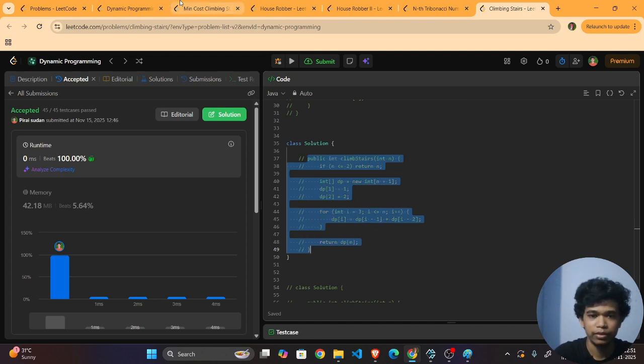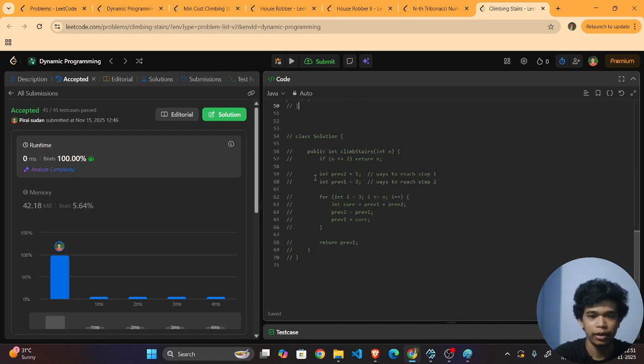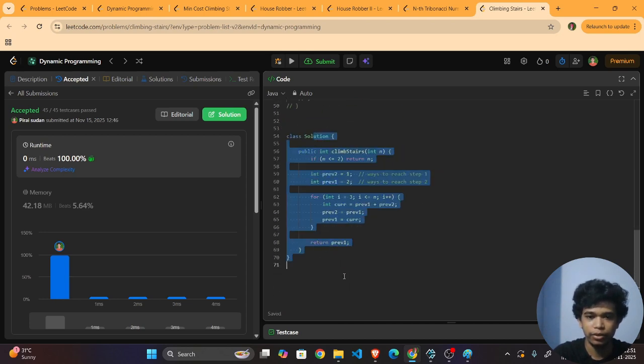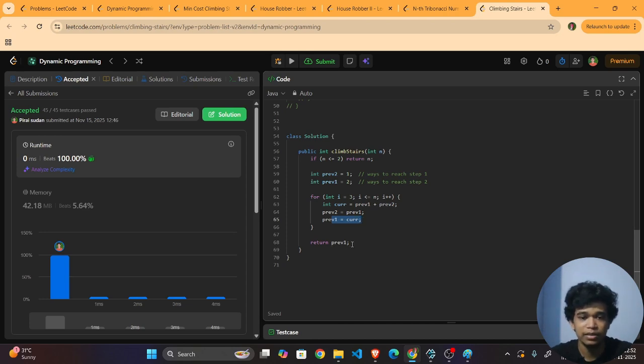We comment this out. Now come here. Everything is similar to it. The only thing is I am taking two variables. Here I have taken previous 2 as 1 and previous 1 as 2. Now I will be starting from 3 up to n. Now I will take the current value as previous 1 plus previous 2, and I am updating my previous 2 as previous 1 and previous 1 as current, similar to my drawing explanation. At last I will be returning what? Previous 1.